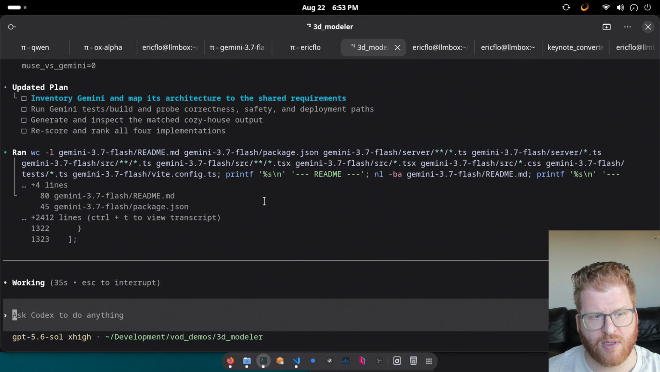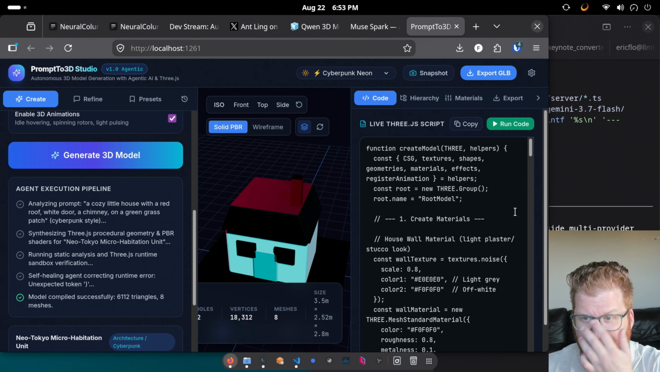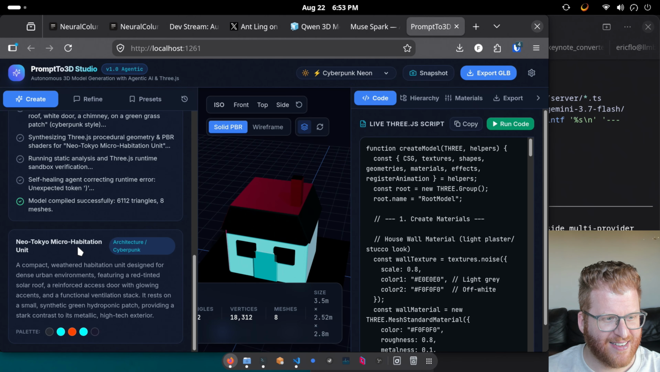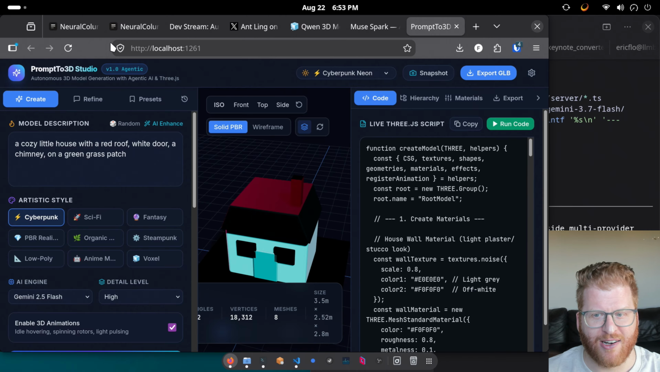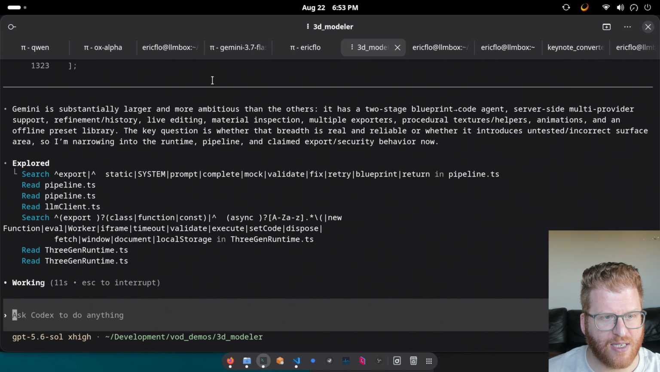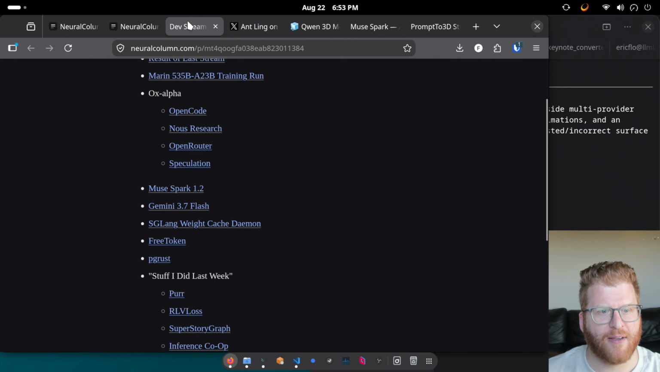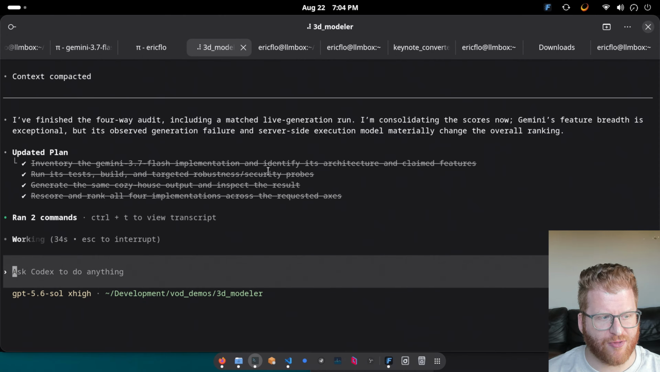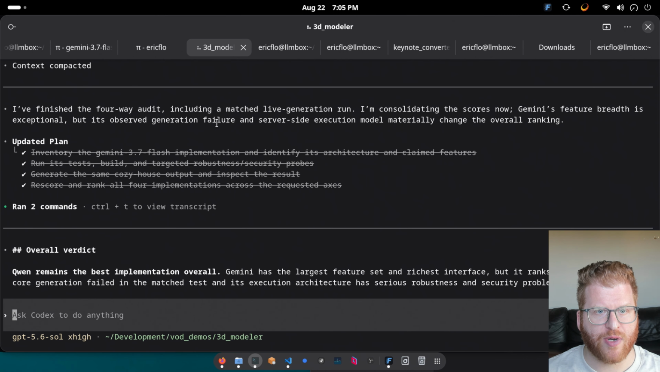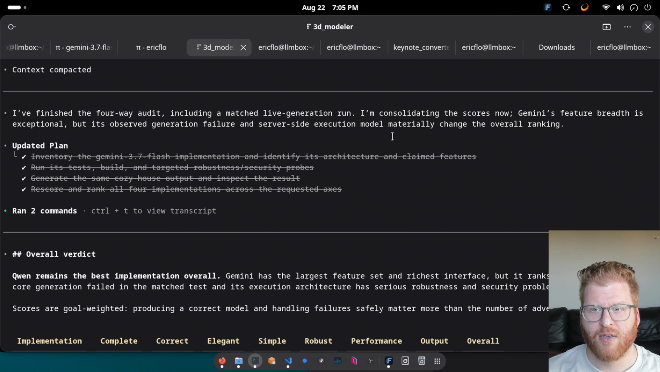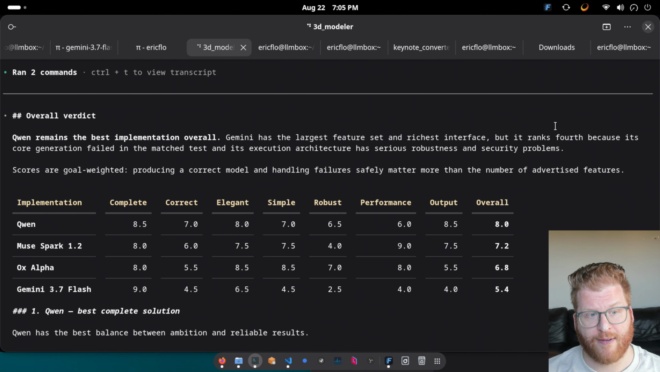I'll be curious what Codex thinks about its implementation. But that's pretty cool. I like that this test ended up being kind of a fun test. This text to 3D model. Yeah, and we'll see what Codex thinks about it. It finished investigating. It read all of the stuff. Gemini's feature breadth is exceptional, but its observed generation failure and server-side execution model materially changed the overall ranking.